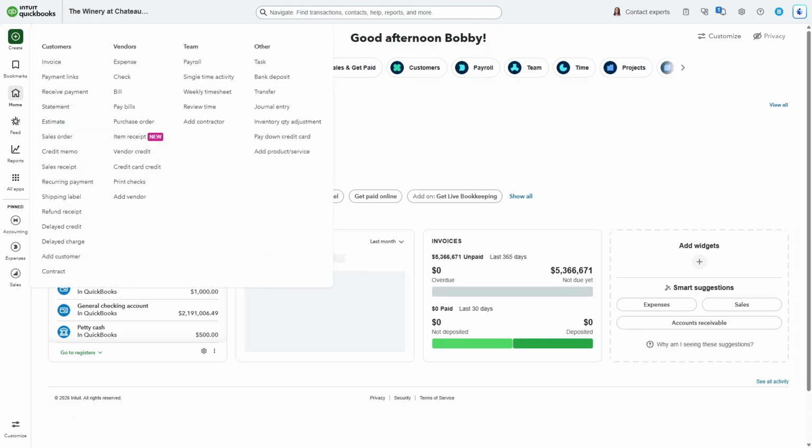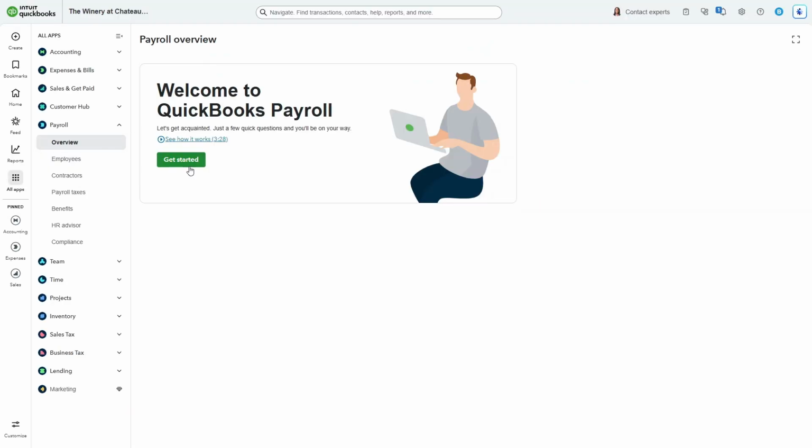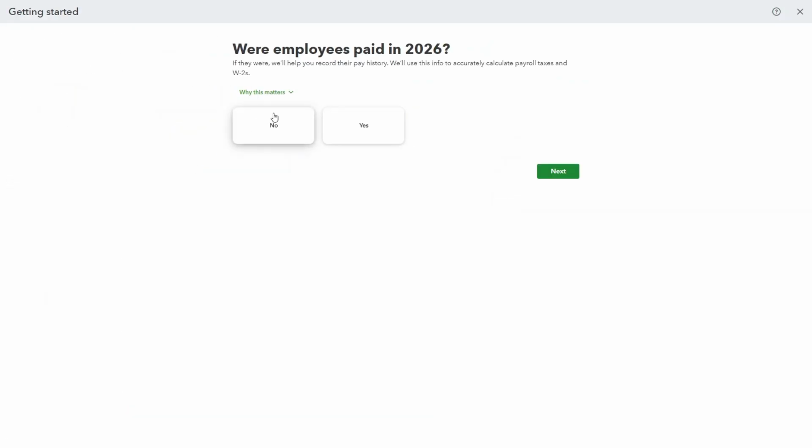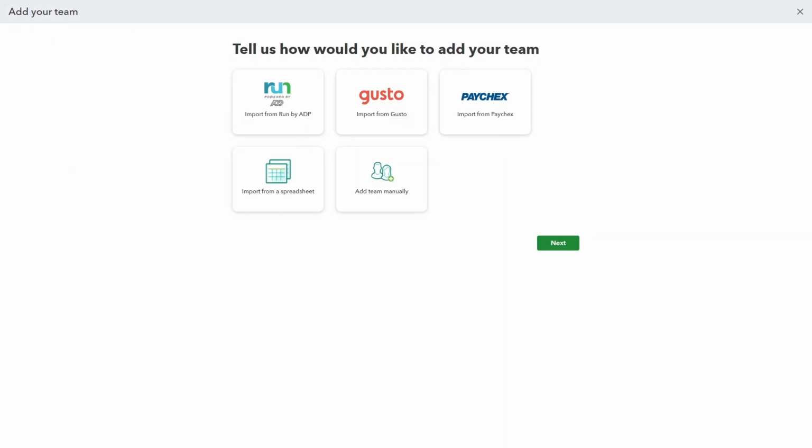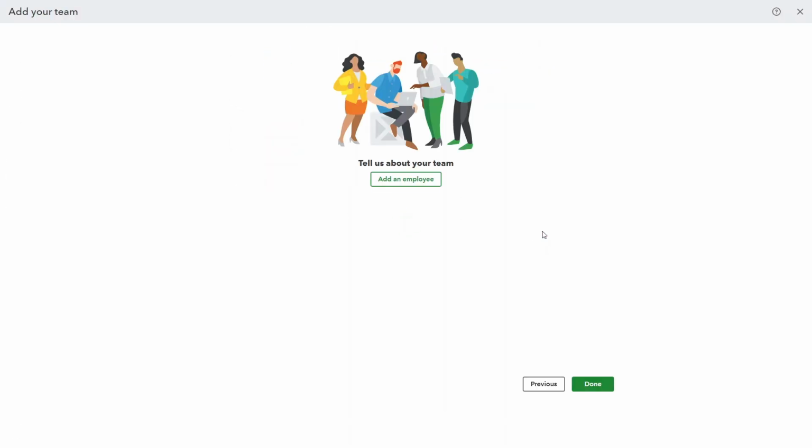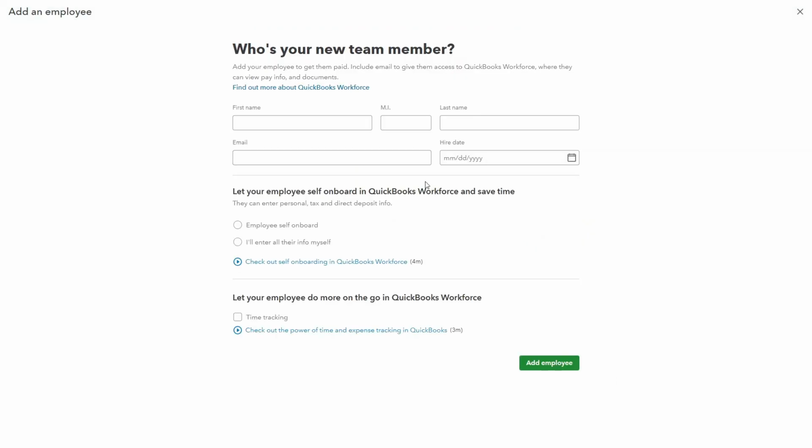So go to Create, then go to Payroll, and now you can press Get Started, and it'll ask you a few questions about your employees, so I'll just skip through this process. Now you can select which method you'd like to use to add your team. Today we'll use the manual selection, but you could also import it from a spreadsheet or import it using other applications. Now we can enter in some information about this employee.